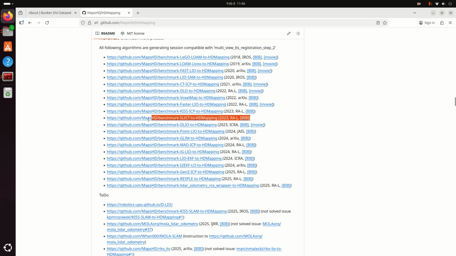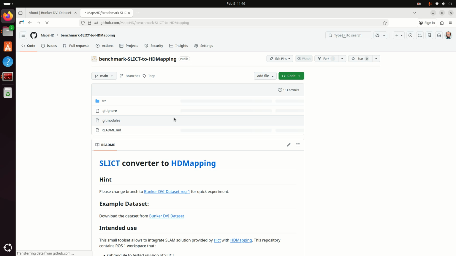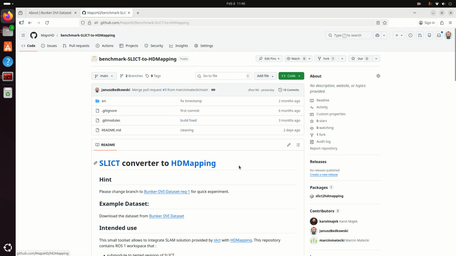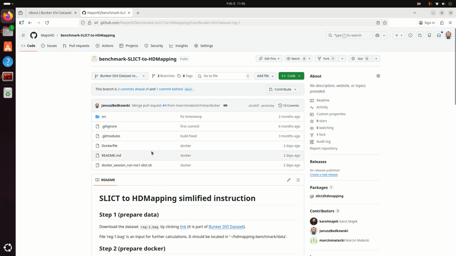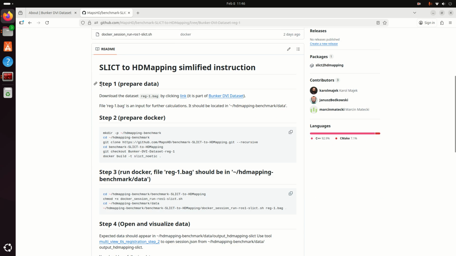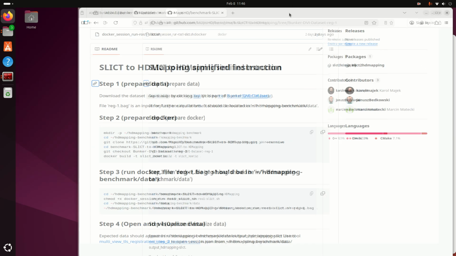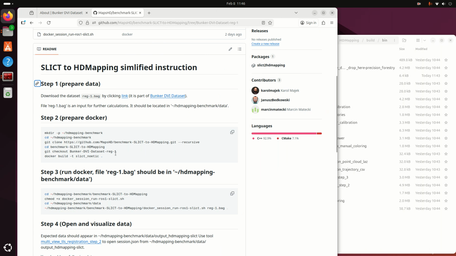You can see the link to this algorithm. It is enough that you click the link and then you are in the SLICT converter. Hint, please change branching to bunker dataset. Because we did step 1 already in the previous algorithm, let's jump into step 2.